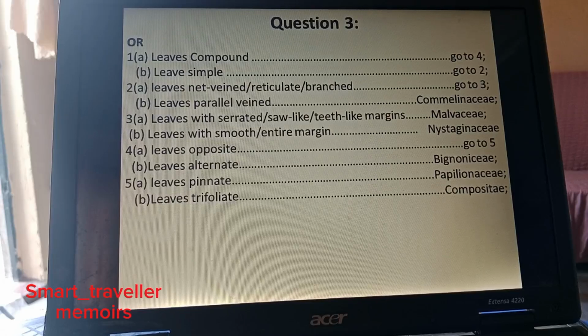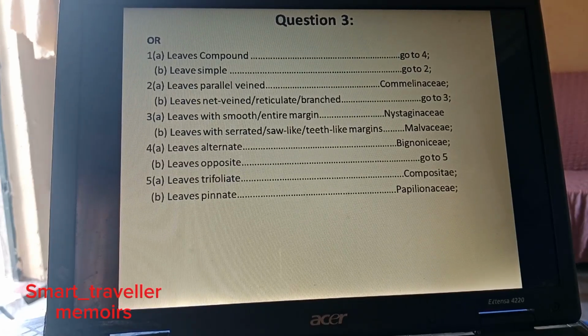Leaves compound, go to 4. Leaves simple, go to 2. Leaves net veined, go to 3. Leaves spiral veined, Commelinaceae. Leaves serrated, Malvaceae. Leaves with smooth margin, Nyctaginaceae. Leaves opposite, go to 5. Leaves alternate, Bignoniaceae. Leaves pinnate, Papilionaceae. And leaves trifoliate, Compositae. And finally, you have the third one.